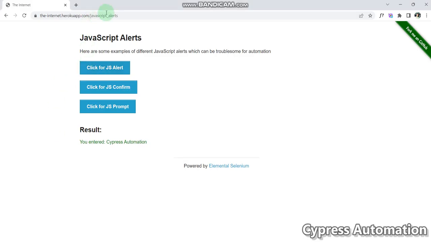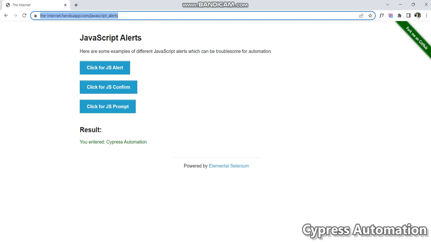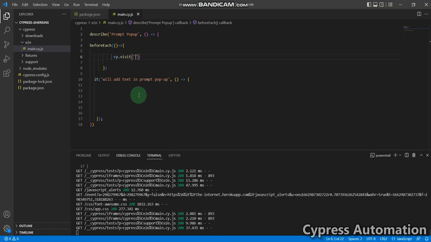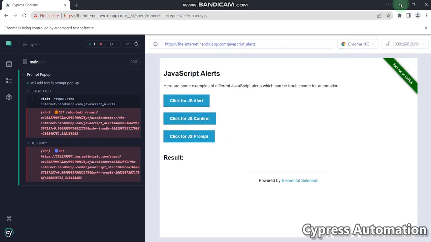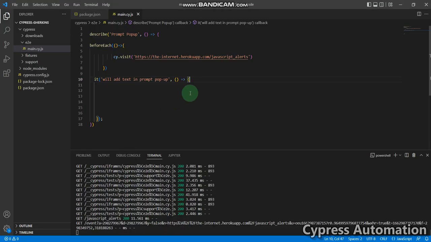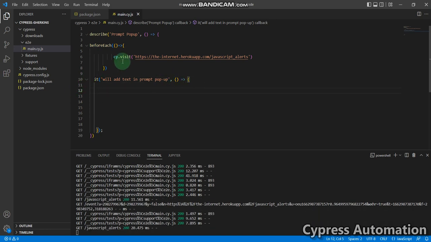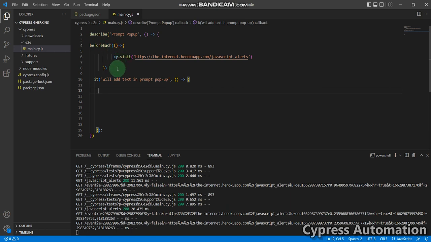First of all, we need the link which we are going to automate, and just paste it here and press Control S. Just see that okay, the page is open. So let's start our scripting here, and this is our test case. I have defined the visiting link in the beforeEach method, and that will execute before my test case. And this is my test case, so I need to write the script here.